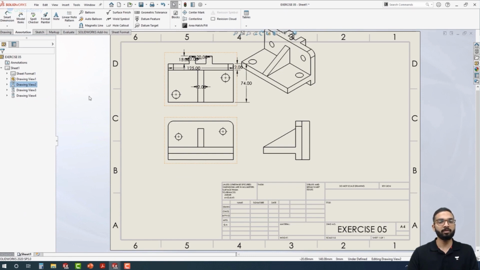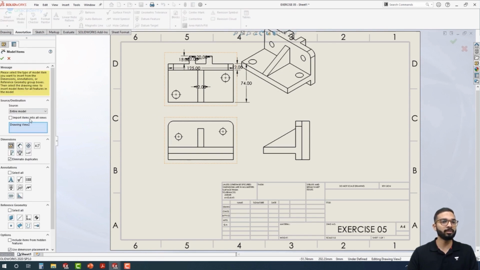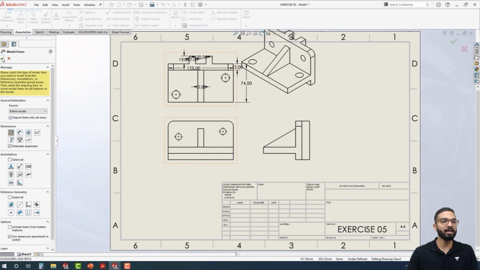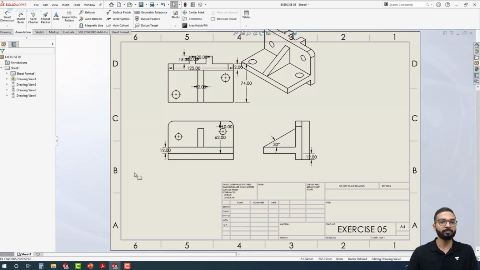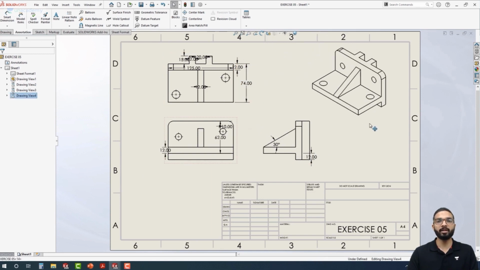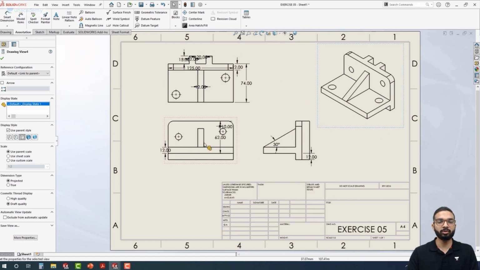Now if I don't want the dimensions only specific for this view, what I will do here is that I will again go to Model Items, select the entire model, and I will take this over here, Import items into all views. I will select this and again click on OK. Now you can see that all the dimensions that we used in order to create our sketches have been imported here. I will move the isometric view to somewhere here on our sheet so that there is no confusion.